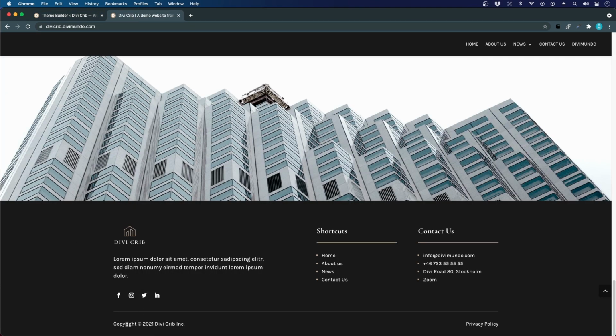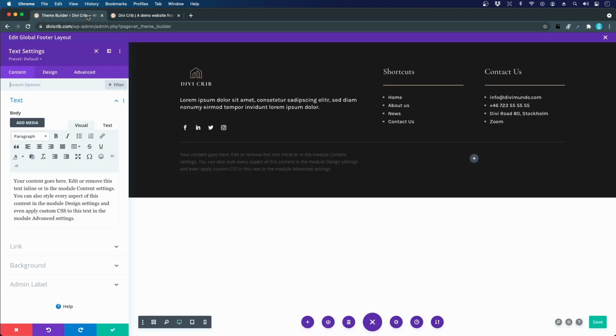So this is the text that I want to use. Copyright, the copyright sign, 2021 and the company name. Sometimes it's a bit hard to find this copyright symbol. Sometimes I Google for it and copy and paste it because I never learned the short command for doing it. But I found actually a better way in Divi.